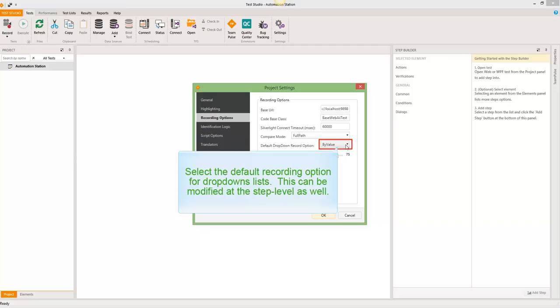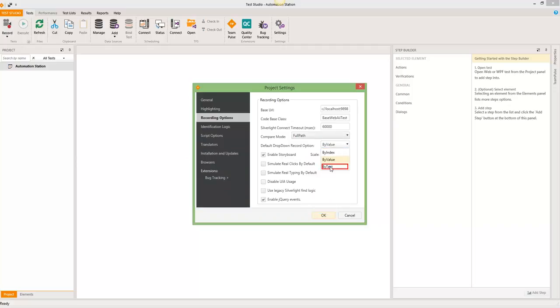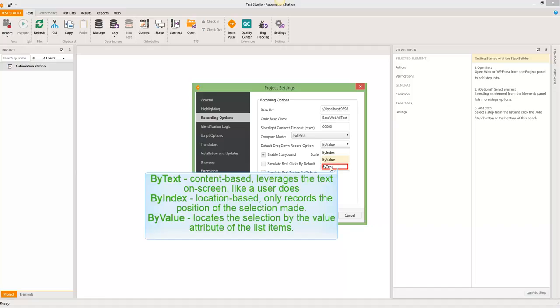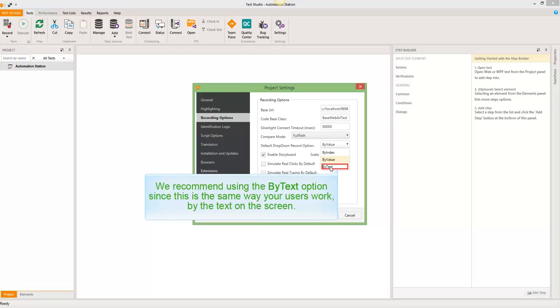Next, we'll select the default recording option for drop-down lists. This can be modified at the step level as well. By text is content-based and leverages the on-screen text like a user does. By index is location-based and only records the position of the selection made in the list. And by value locates the selection by value attribute of the list items. We recommend using by text option since it's the same way your users work, by the text on the screen.